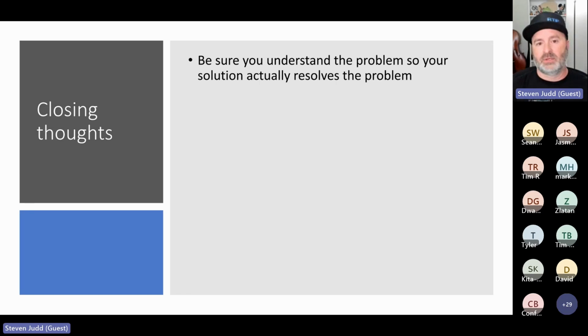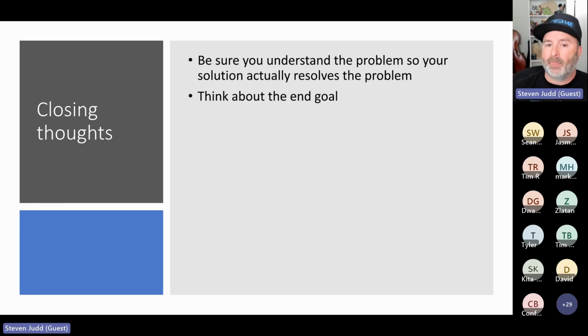Closing thoughts. All right, let's close this out. Be sure you understand the problem so your solution actually resolves the problem. Think about your end goal. Where is it you're going to draw the line? It may be that you can get all fancy with it, but it's not giving you that last line of profit. You want a profit, okay?